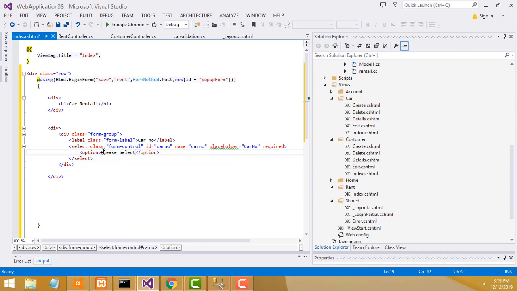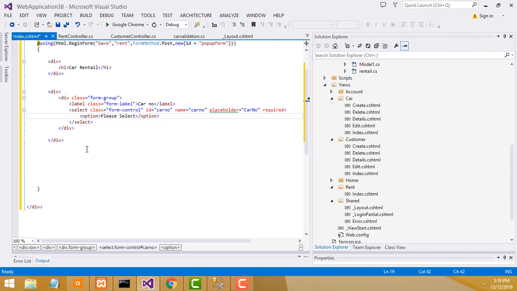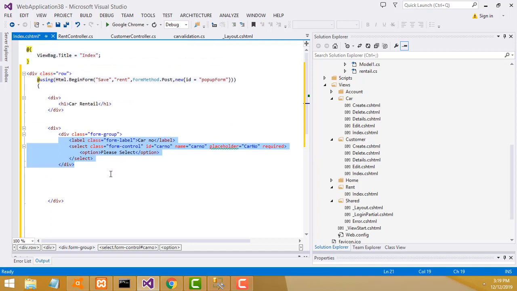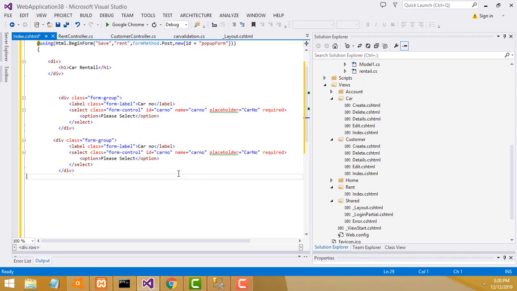Now what I am going to do is the same thing here. You have to write the same div, but we don't need this one additionally. Control C to copy, Control V to paste. Second div: our second one should be here.